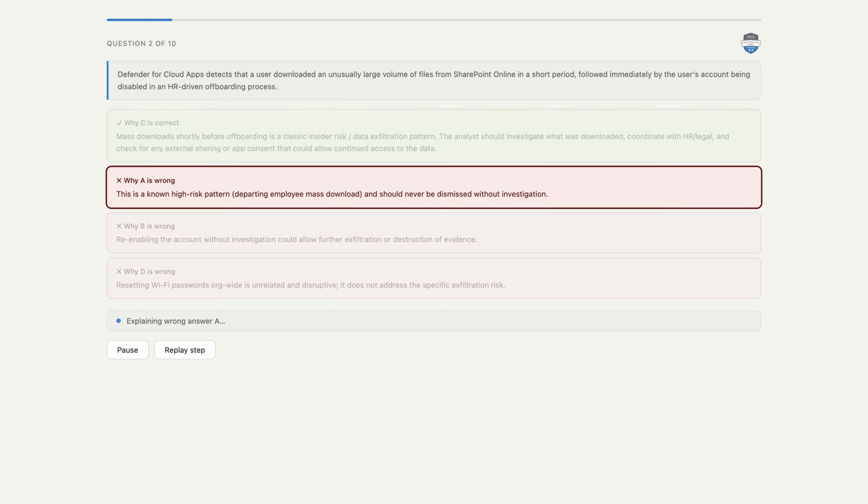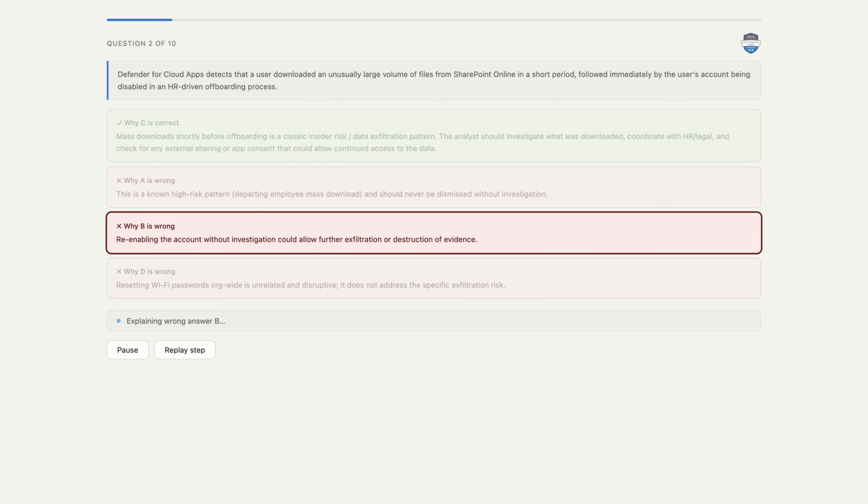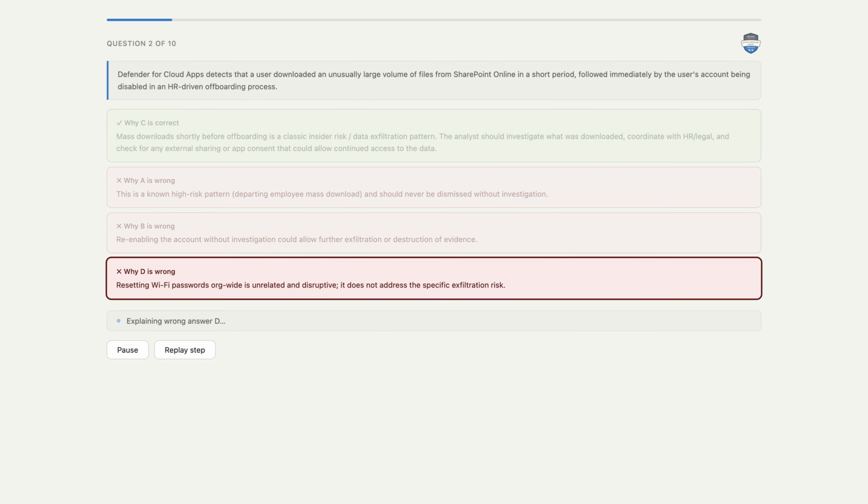Why A is wrong. This is a known high-risk pattern, departing employee mass download, and should never be dismissed without investigation. Why B is wrong. Re-enabling the account without investigation could allow further exfiltration or destruction of evidence. Why D is wrong. Resetting Wi-Fi passwords org-wide is unrelated and disruptive. It does not address the specific exfiltration risk.